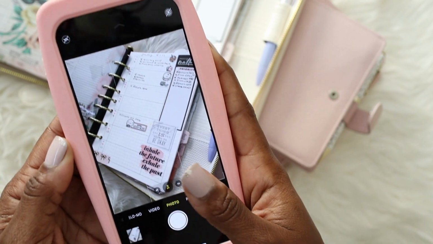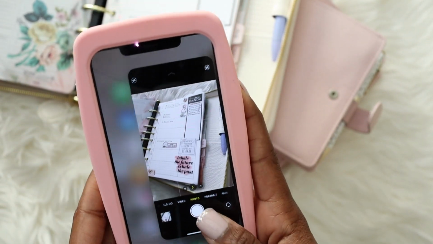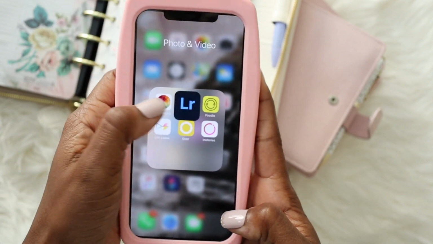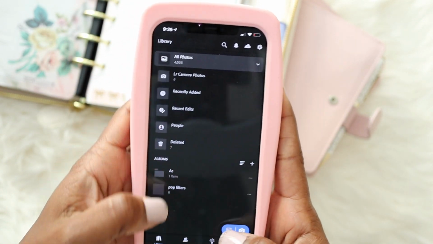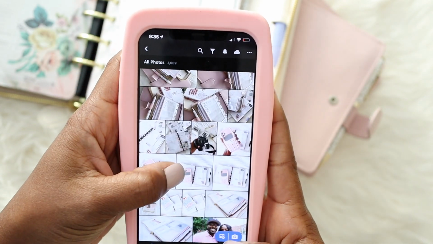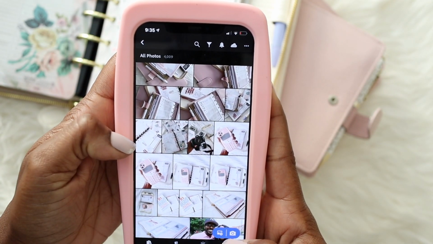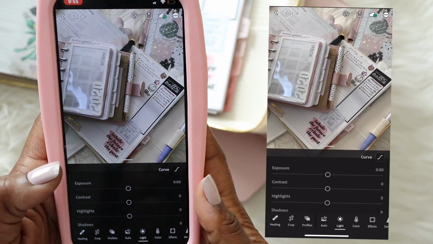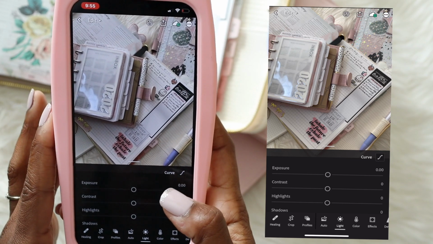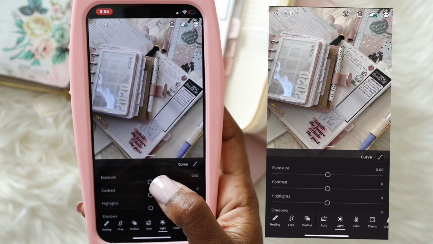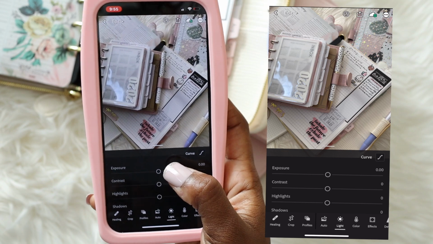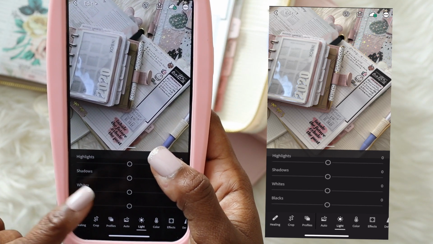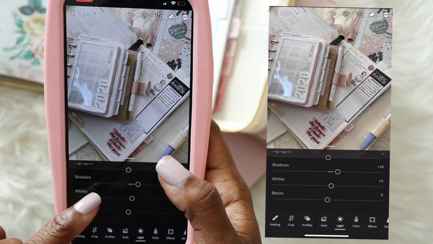Okay, so what I'm going to do next is I'm going to go into the Lightroom app and just open up some of the pictures that I took. Let's go with this one. So I always start with the lighting, and the lighting really is the big part about this. There's exposure, contrast, highlights, shadows, whites, and blacks.